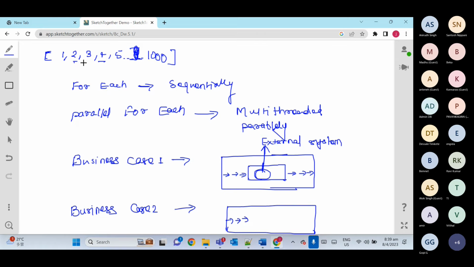And no need to follow any sequence. You can process any record anytime. It means you do not need to follow the sequence. You can process any record anytime, but you have to complete the processing as soon as possible. It should not be too time consuming.